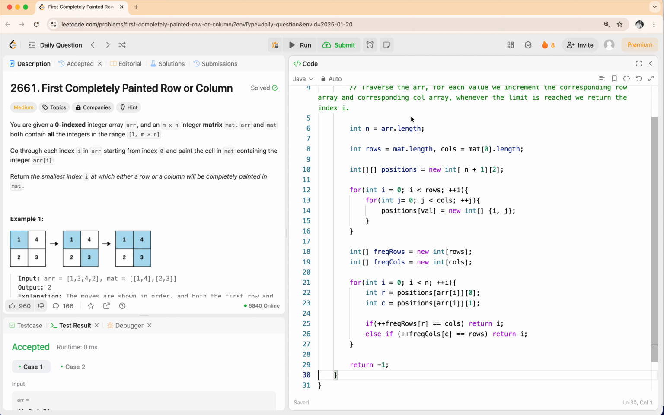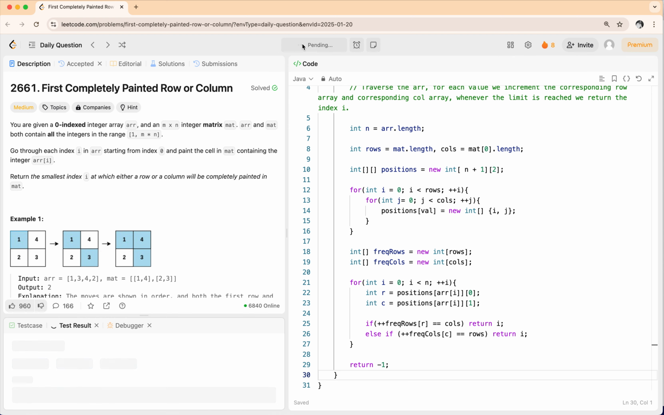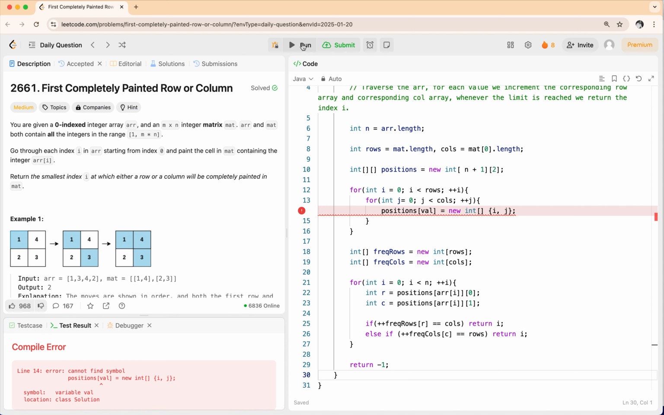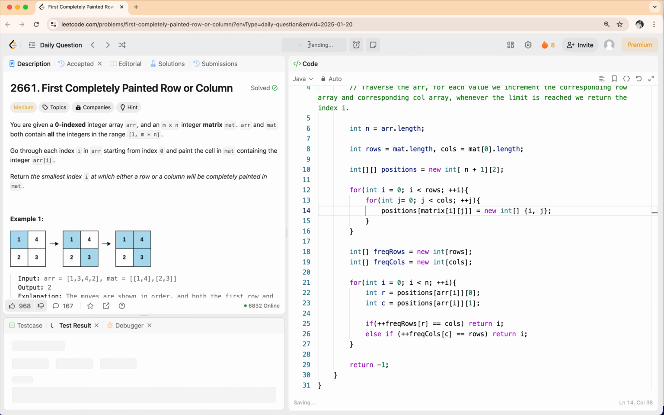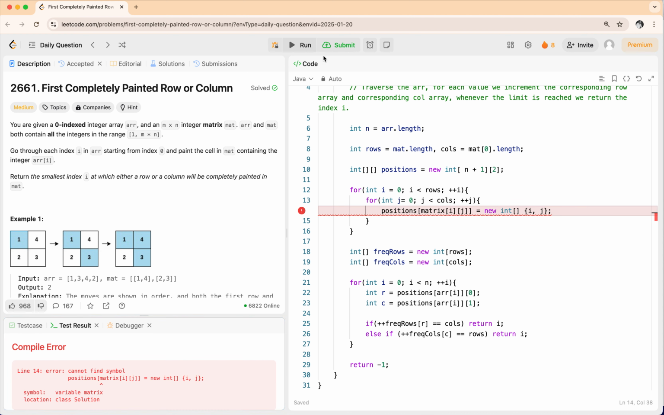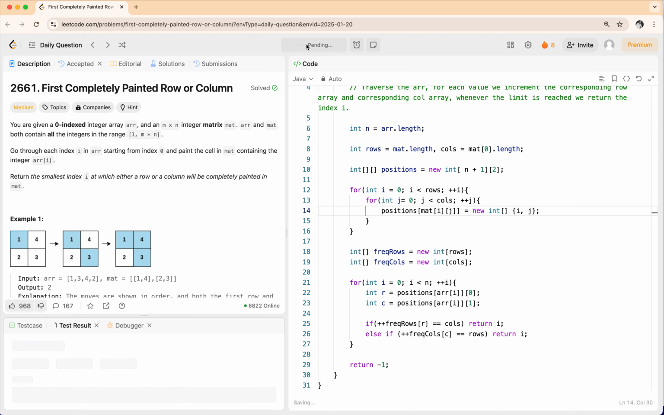So let me just run this. Matrix of i j. Matrix is mat, not matrix. Perfect. Let me submit this.